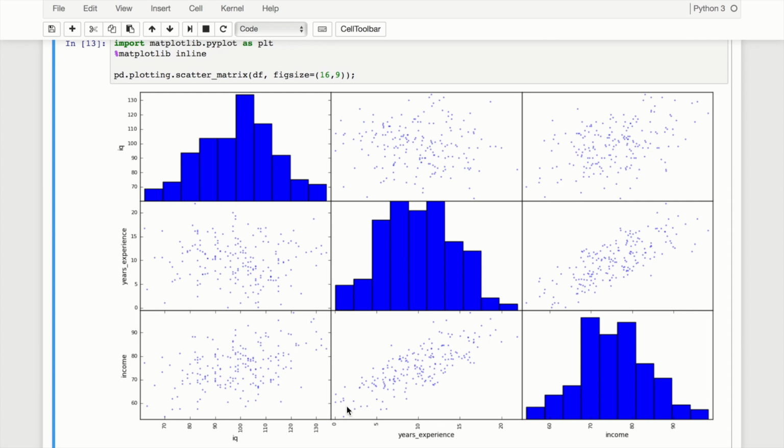And then we have years experience. That looks like a solid trend for income. And then we have, of course, in the diagonal, the histograms, because we don't need to see the direct relationship between IQ and itself, for example. And so that shows us the distribution, while we can also see these relationships.